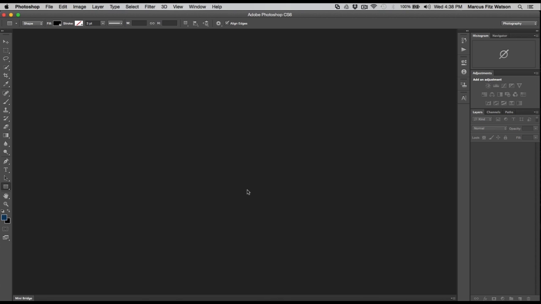Now, specifically, we're going to be building a layout using Photoshop CS6. If you want to make something else, I'm sure there's a more specific tutorial, but this is going to be some basic stuff you can just do.